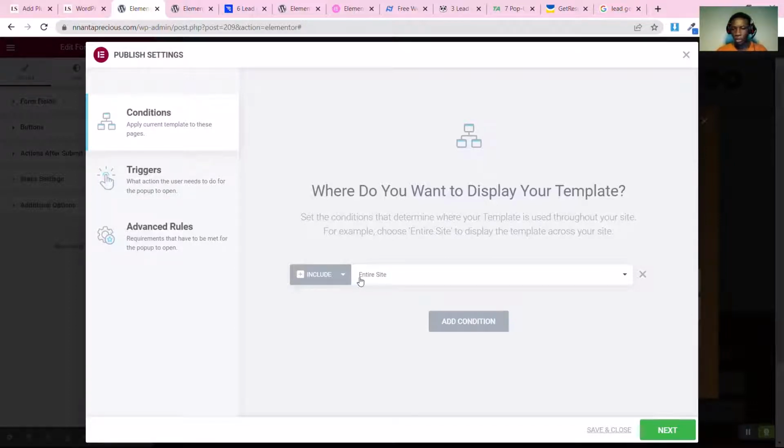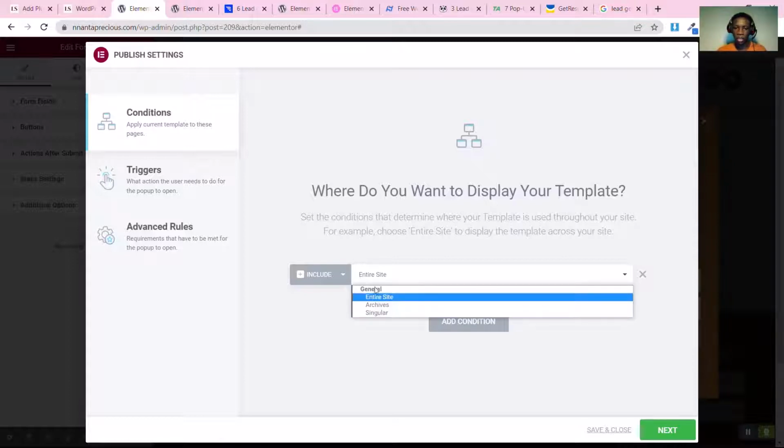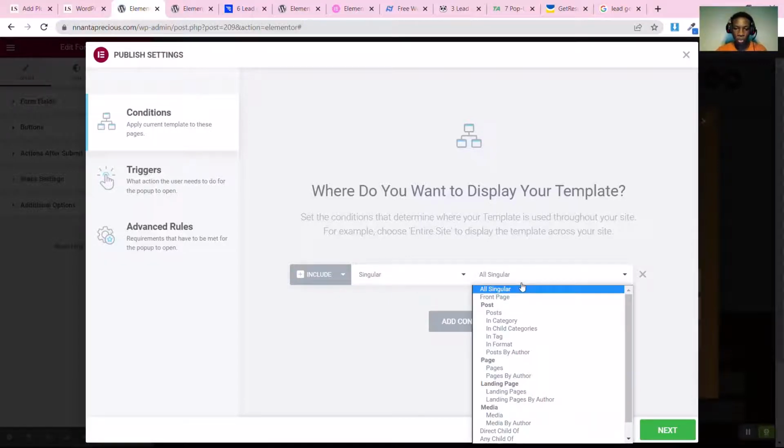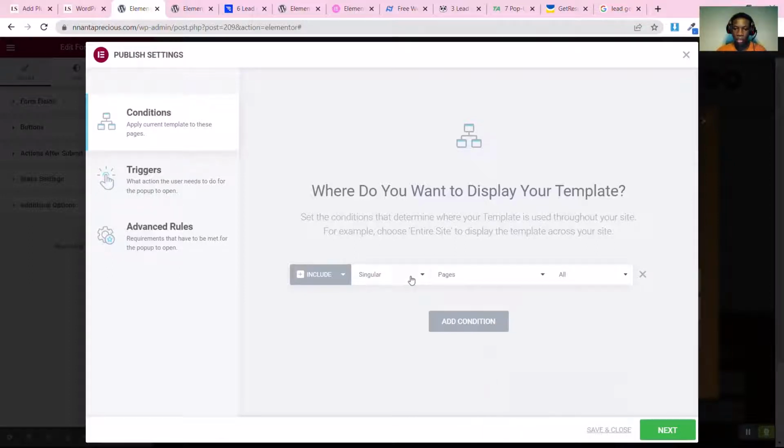If we want to use a specific page, we can exclude the entire website, then add another condition here, or we do it this way. Let's remove this. We include singular. Once we include singular, it will still show on all pages, but it won't show on our post page. So what we need to do is set pages. So singular pages. Now it's showing that we want to display this pop-up on singular pages, the different pages on our website, but we don't want to display it on all. Right now it is all, so it is displayed everywhere.